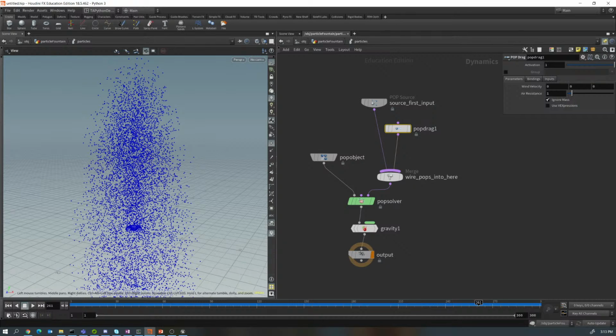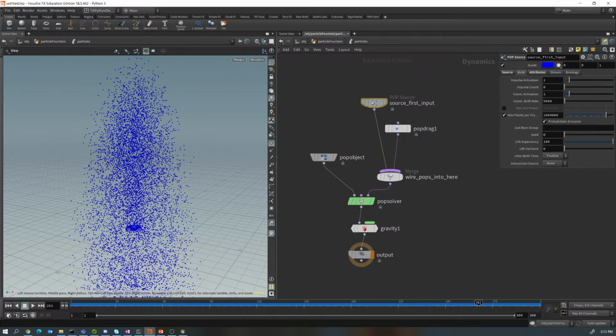So now let's focus on their lifespan, because honestly, these particles are lasting forever. We could get old waiting for these particles to get old. So in my pop source, where it says birth, I'm going to go over to where it says life expectancy. Change that to about 0.75. And then the variance, change it to about 0.4. So 0.75 means each particle is expected to live 0.75 seconds. And because I'm at 30 frames a second, what's 0.75 times 30? That's about 28 frames, something like that. But that's what it is.